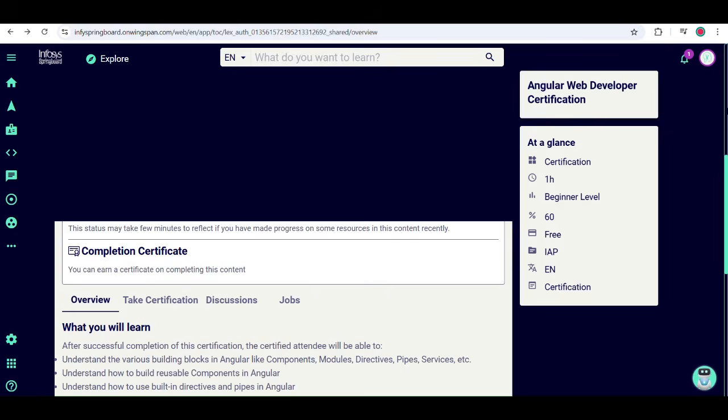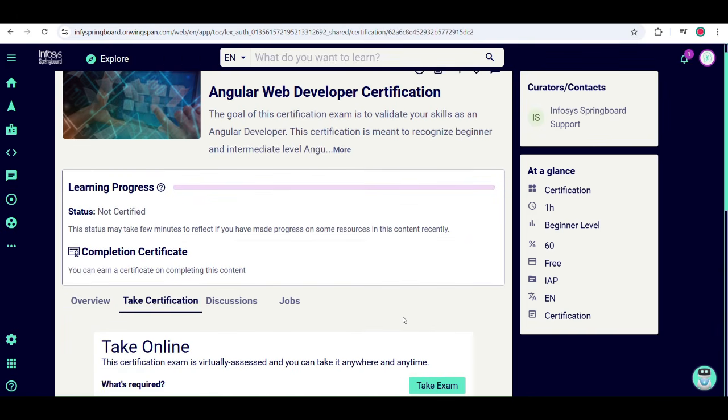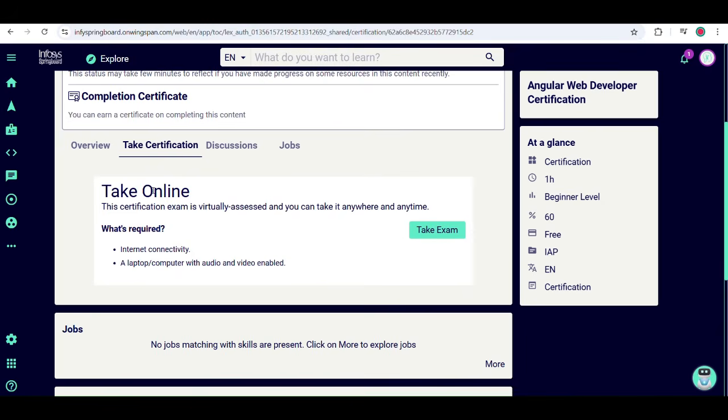So you can see I have completed my pre-content. I simply have to click on take certification, then take exam. We have a camera-protected test there. I have to give that, and if I get 60%, then I will qualify for this certification and get my certificate. So you simply have to get 60% in this. If not, you will fail and you will not get the certificate.